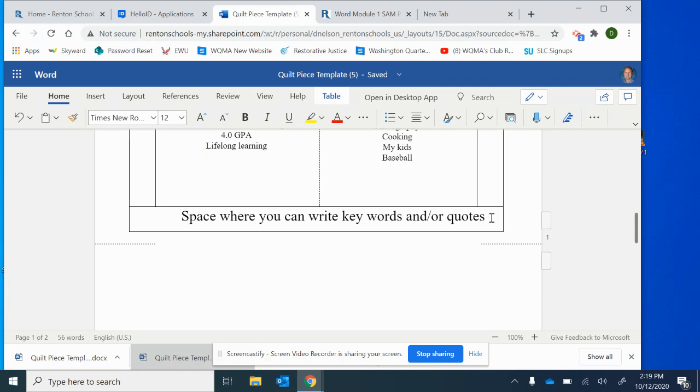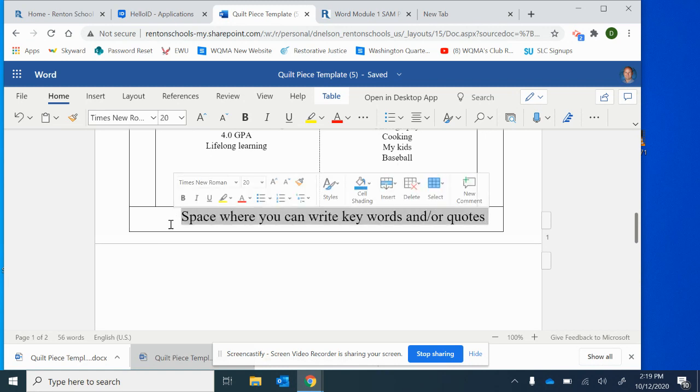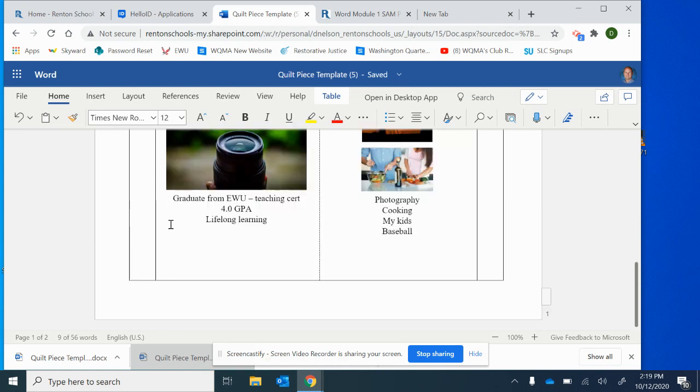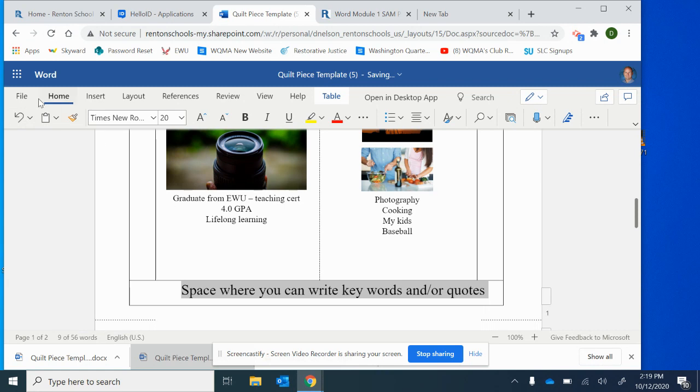All right. So next thing that we're going to fill in is it says space where you can write keywords and or quotes. And I had a quote, and unfortunately, with me being in another room, I cannot recall that quote, but I really liked it. And it looks like I just deleted something I shouldn't have. So let me bring that back. So remember, anytime you make a mistake, you can just go over here to home and you're going to do that little backspace there.